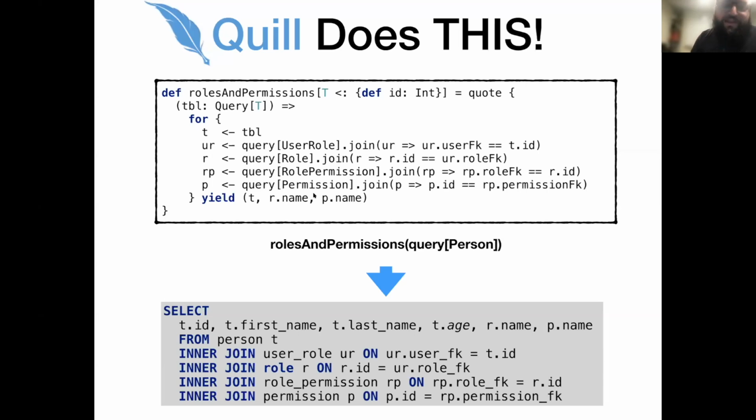And then finally, we have the permissions table. We join the permissions table onto this last table, role permission, by the ID. So permission.id is the role permission foreign key. That's the same thing down here. We join permission on permission ID to the role permission table up here.